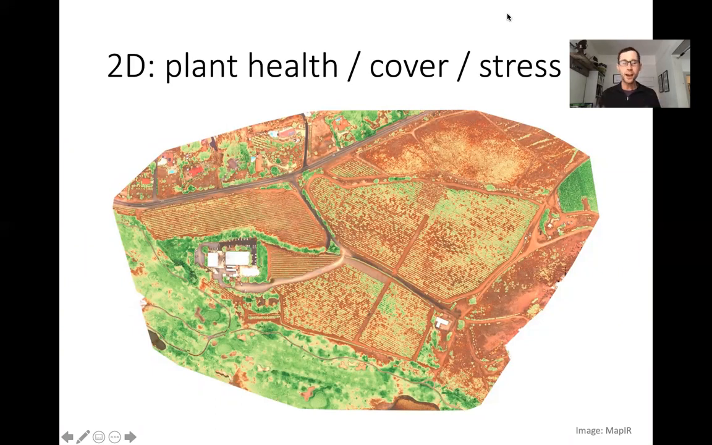All right, but beyond just regular images, you can actually collect really sophisticated scientific measurements of plant health, plant cover, and plant stress. So this is an example of a vegetation index called NDVI for a vineyard, I think in Napa, California, taken a couple of years ago. And this is with what's called a multispectral sensor that captures information in both visible light and also near infrared.